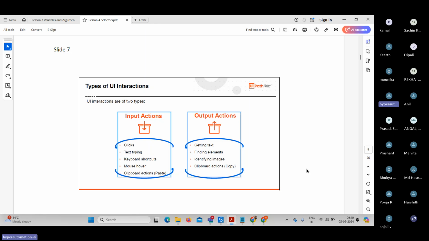So output actions are nothing but you're trying to get something from the application. You're trying to get the text, you're finding some elements, you're identifying some images, or you are trying to copy something. So when you're trying to get something from the application, it's output actions. When you're trying to provide some input to the application, it's basically input actions, right?